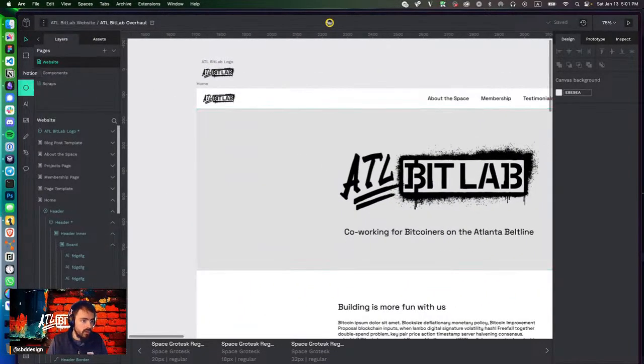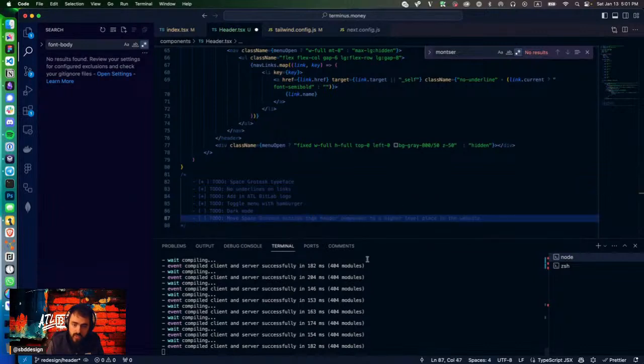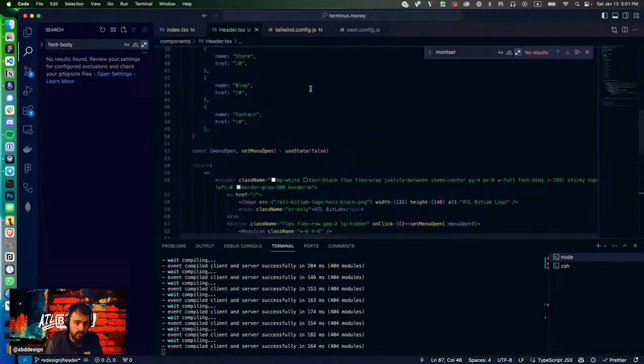So we're back here. Okay, my to-do list. Let me get this component right. Dark mode and move the Space Grotesque component. Move Space Grotesque outside the header component to a high-level place on the website. Let me start with that first. I feel like that's probably easier.